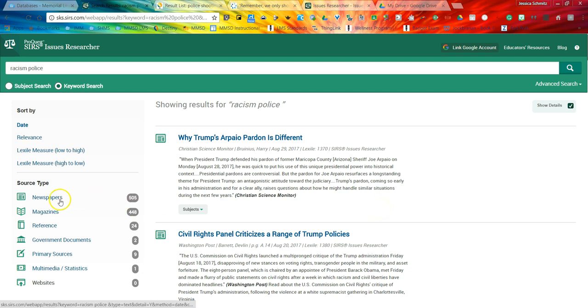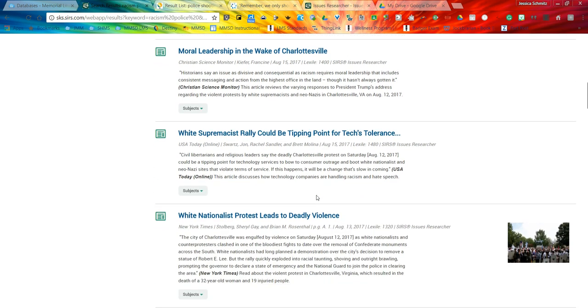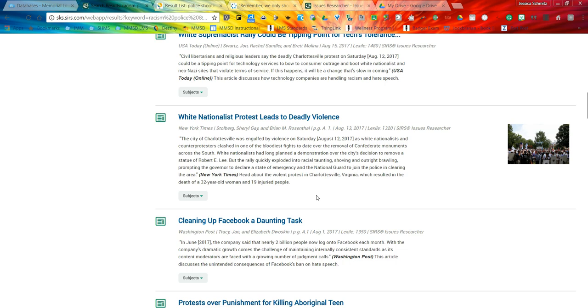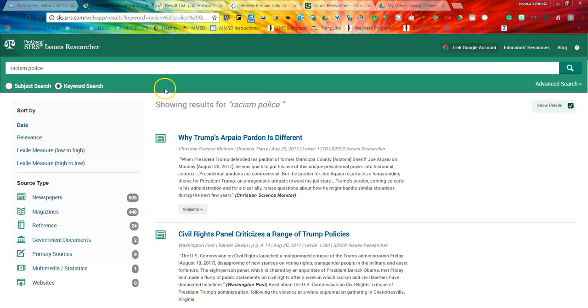If I'm looking for strictly newspaper articles or magazine articles, I could click here, or I can just continue to scroll through. And again, I'm going to scroll through and read the title as well as read the little blurbs to see if these are articles that are going to relate to the theme that I am looking for. If not, then I want to go back up to my search and continue to do a new search.